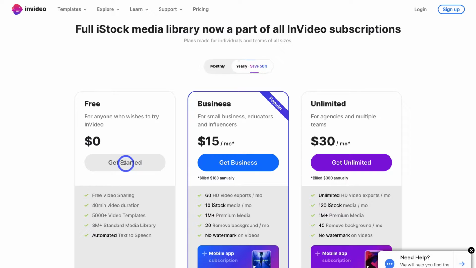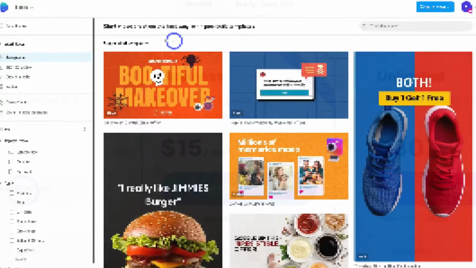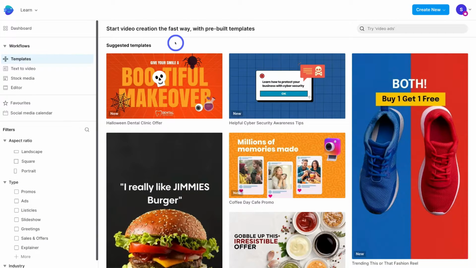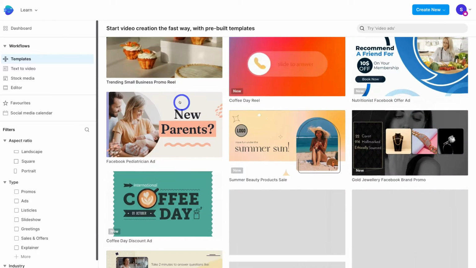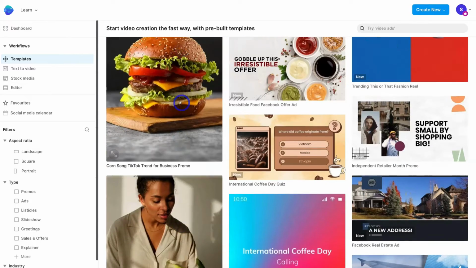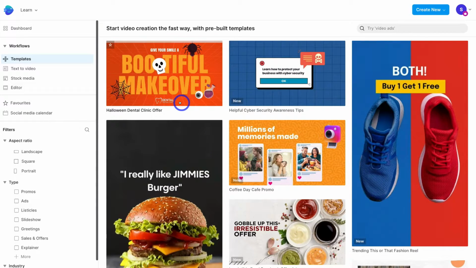Okay, so I already have an Invideo account, so what I'll do is meet you inside my Invideo account and walk you through the process of creating a reel using Invideo. Okay, so here I am inside my Invideo account. Now you can see we have all these suggested templates that we can build from if we like, or we can create a reel from scratch.